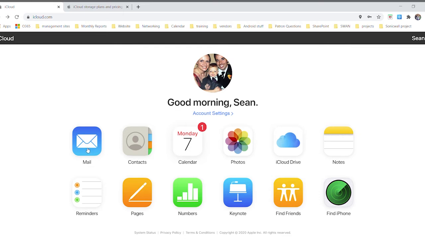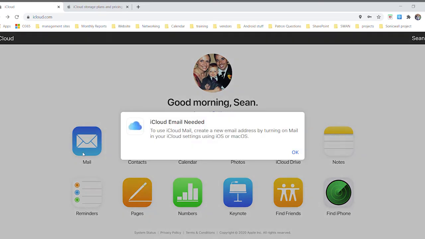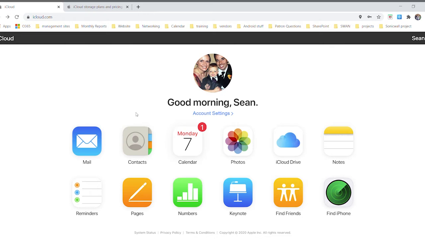I do not personally use Apple email, so if I click on that, it tells me that I would need to create the Apple email, which I would do through the iPhone. The cloud version that we're looking at here for all of these apps is rather stripped down and limited based on what you choose to do with your devices.